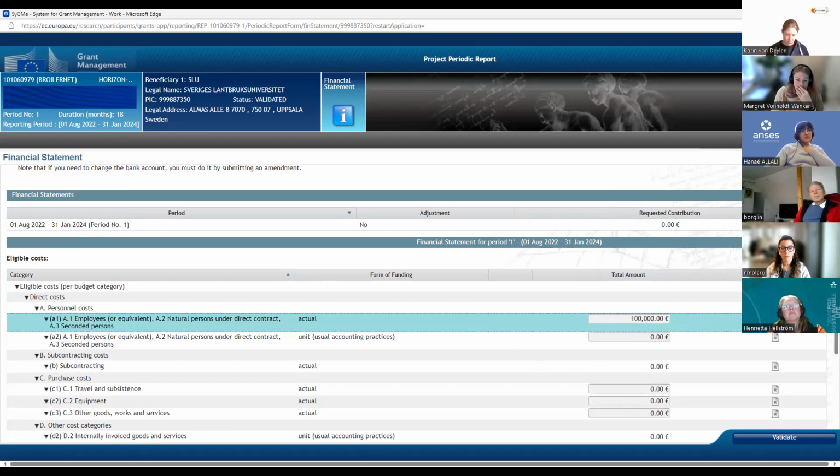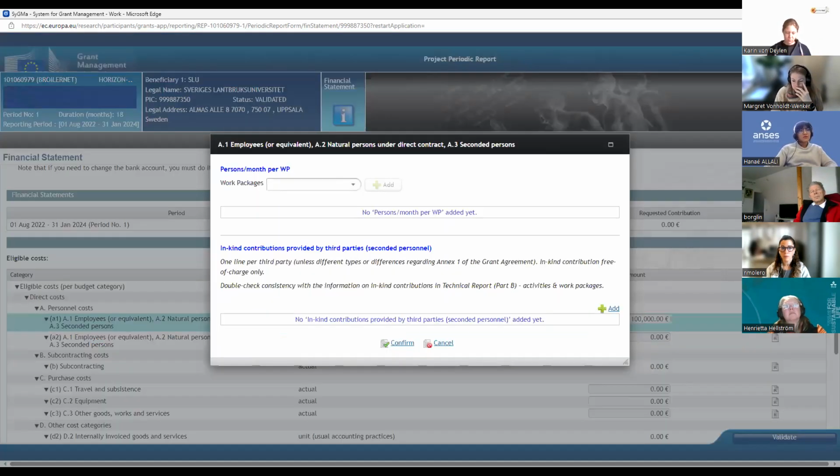Yeah. Then you go to the very right here. There's a small icon with an R on it. You will need to push that. Then you will need to report the person months that you have been working per work package here.